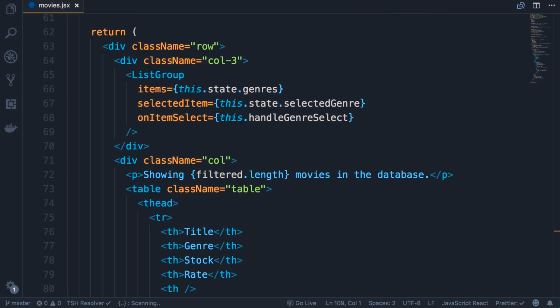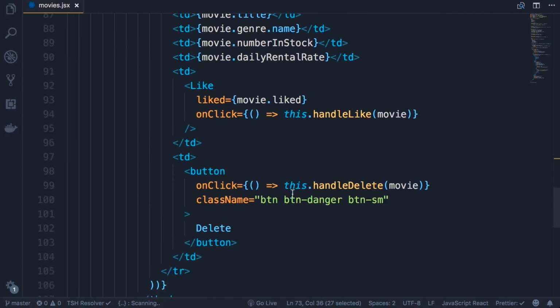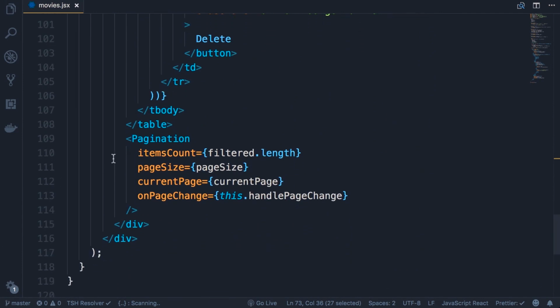So we have implemented pagination and filtering, but there is a tiny issue in the output of our movies component. See what's going on here. We have these two divs, which we use to implement a grid layout. Here in the left column, we have a list group. That's a custom component we have built. In the right column, we have a message. Below that, we have a table with all these details. And then after that, we have the pagination component.